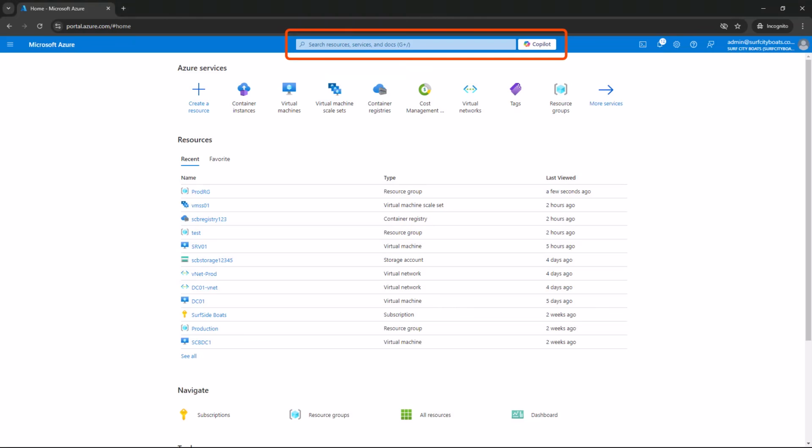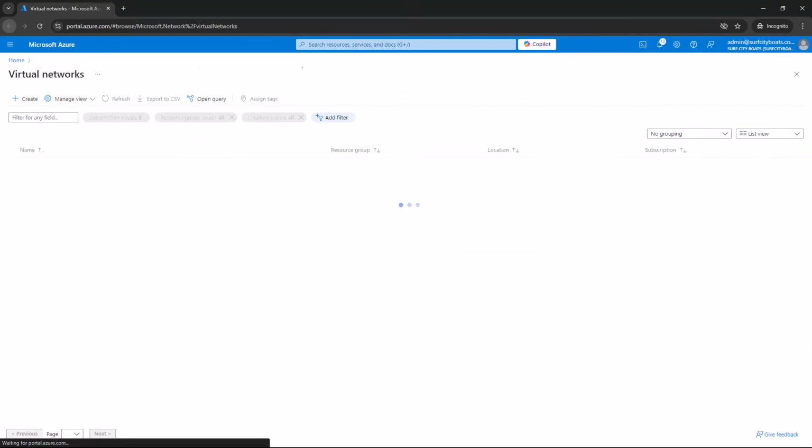To begin the deployment, you can either search for virtual networks in the search bar or simply browse to it on the home screen. This is where you'll view, manage, and create virtual networks, which are essential for setting up network environments in Azure. You'll click the Create button at the top of the page to begin setting up a new vNet.